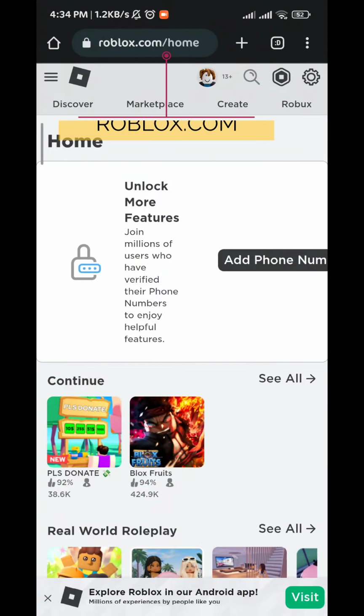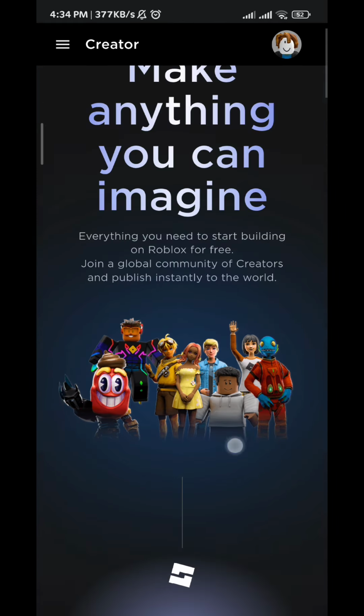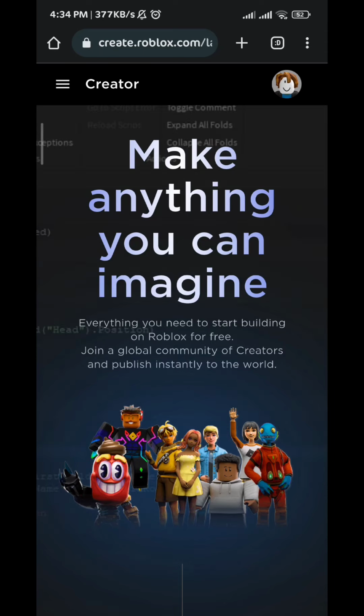Once you open it, go to roblox.com and make sure you are connected to your Roblox account. After that, tap on create right here. Once you'll be taken to this page, wait for this screen to completely load up. This is basically the Roblox Studio that you're looking for. Just wait for it to completely load up.